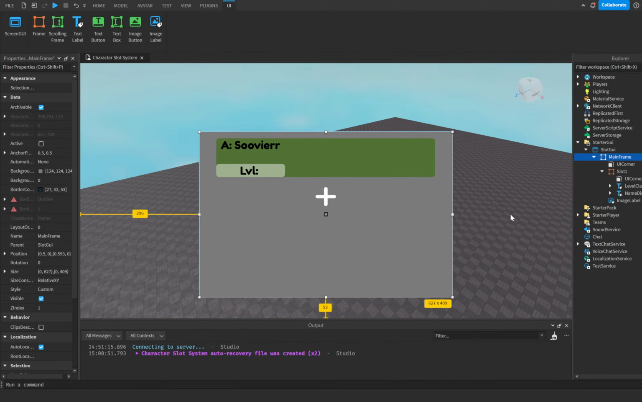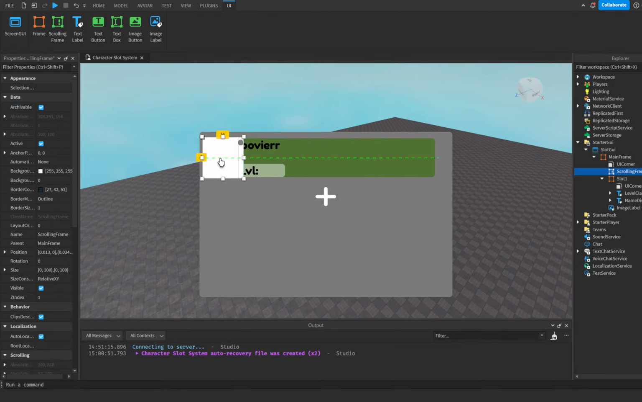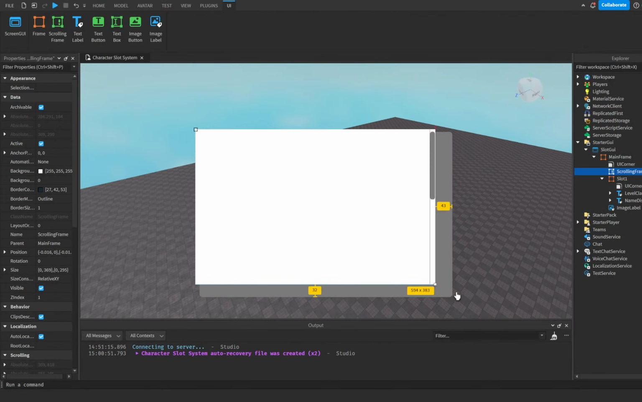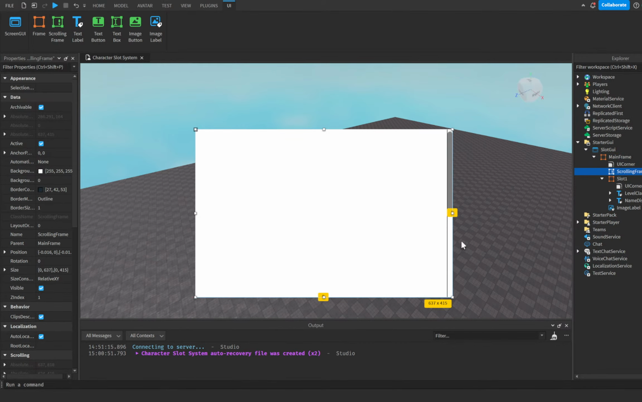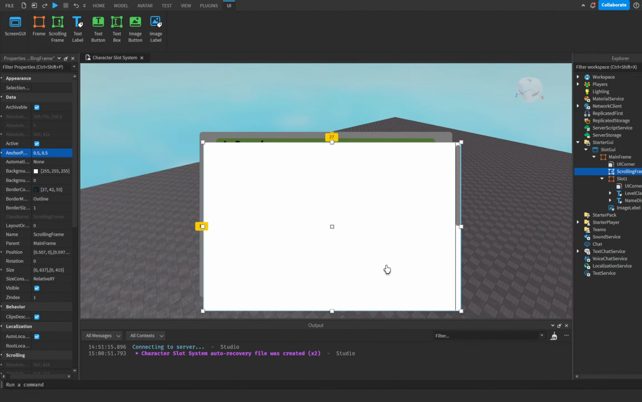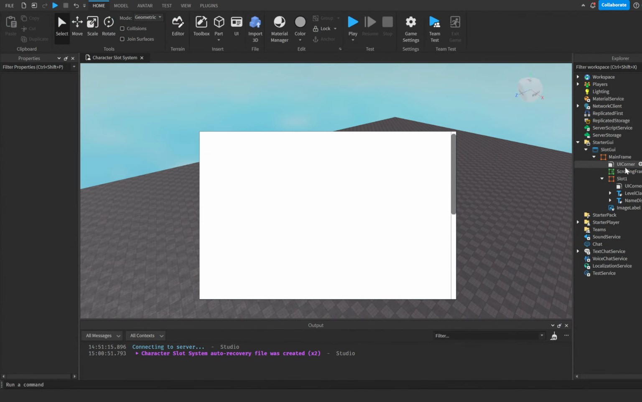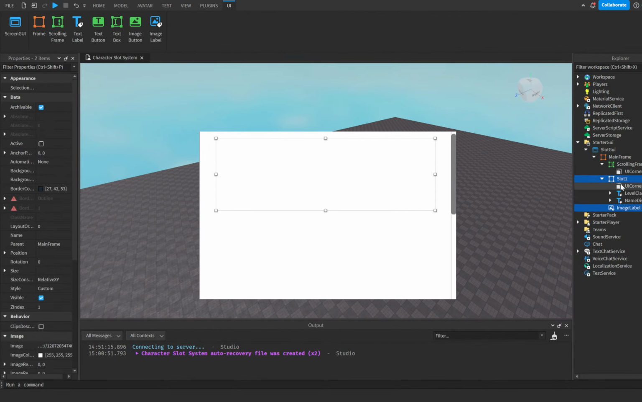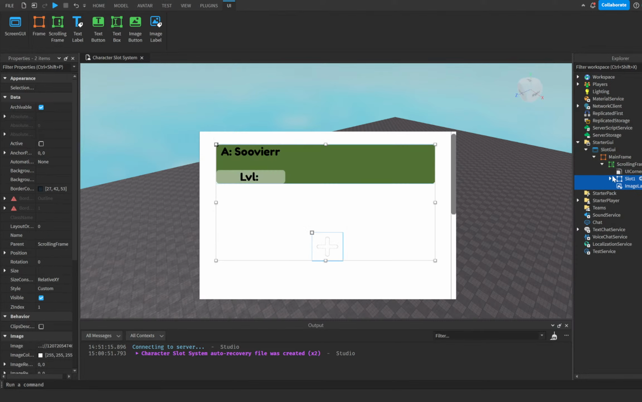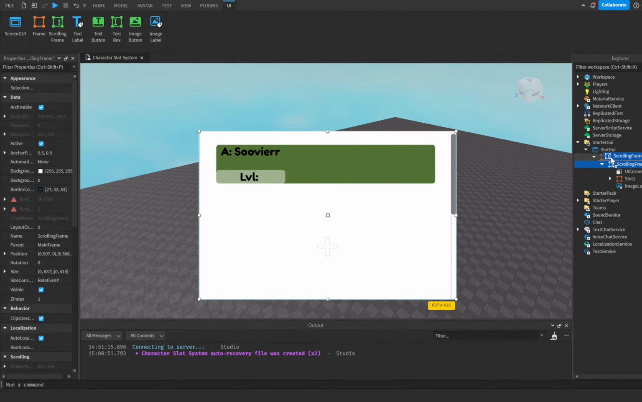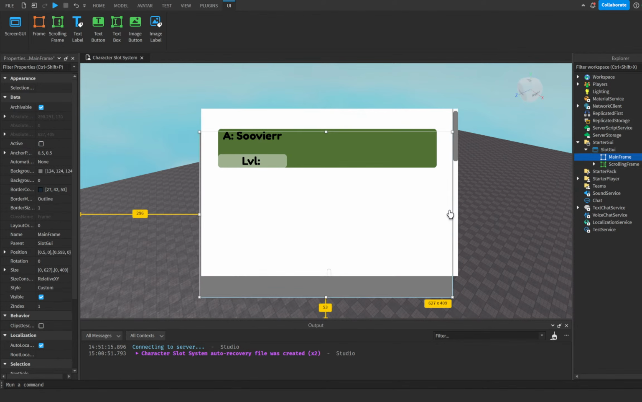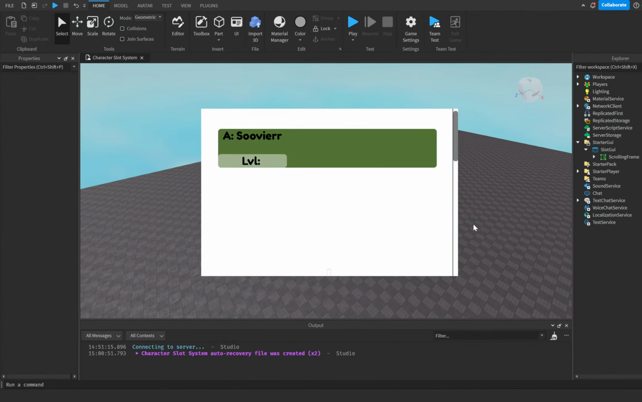Scroll frame. Yeah, I need a scroll frame. Let's try to do something like this. Don't forget 0.5, 0.5. And then we put this right here. Then I'm gonna put this inside of here, move all this inside the top of here, and put this mainframe inside of here, and essentially get rid of this mainframe now.